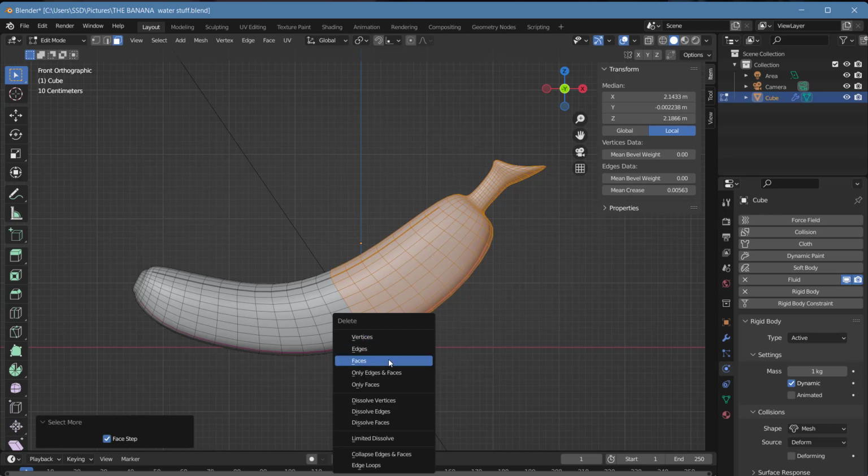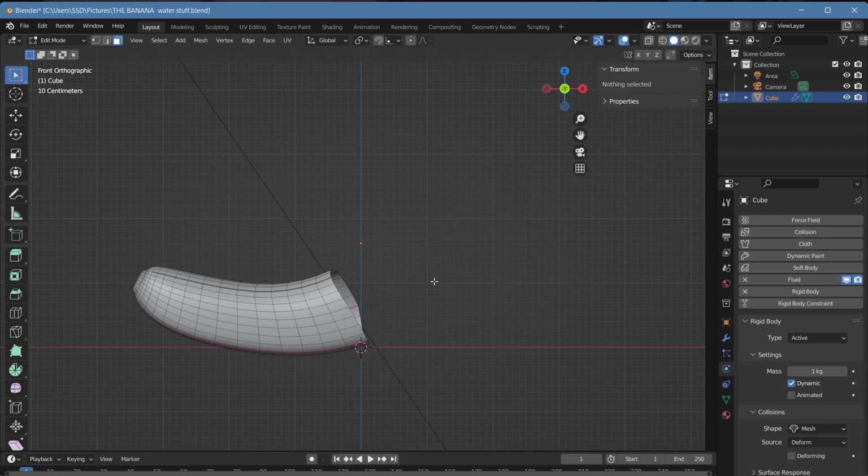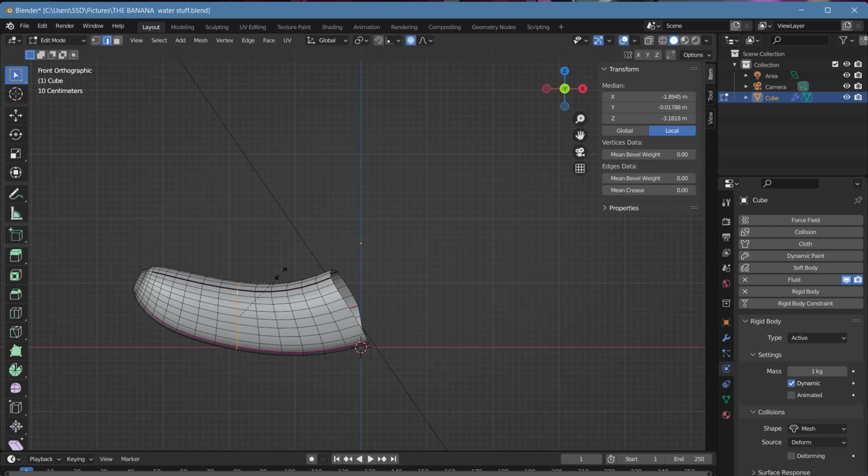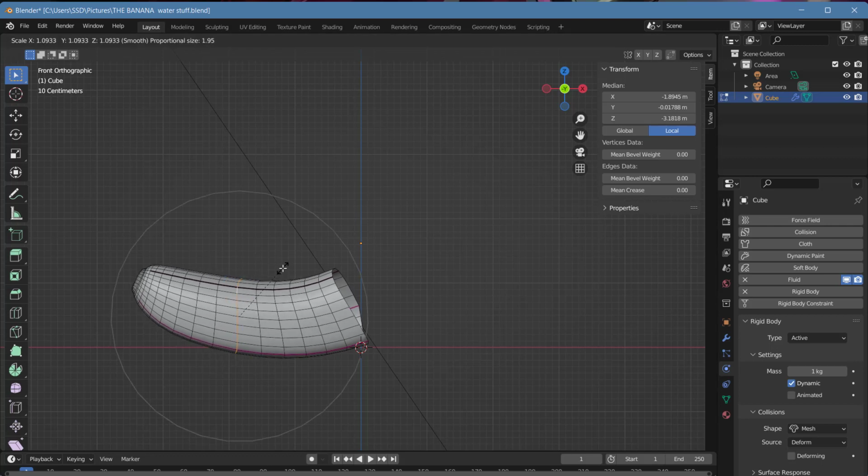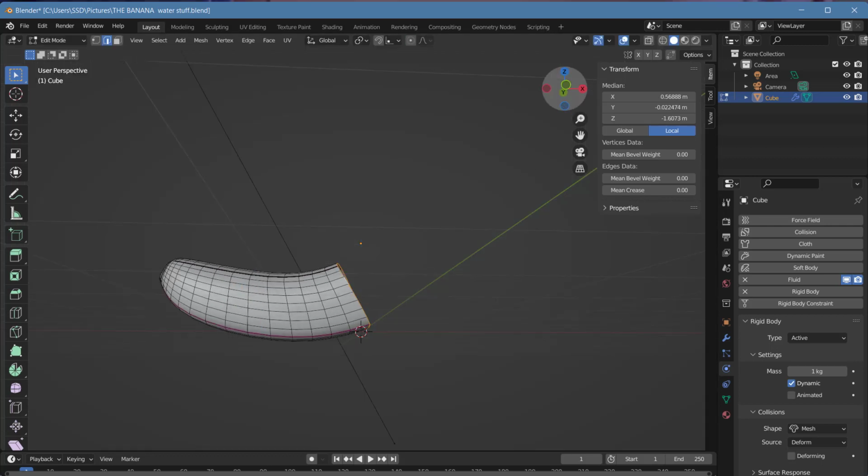Press delete, then delete faces. Now you have this side of the banana. Another thing I have to do is scale up because the banana is looking too thin at this point, so I put on proportional editing. Okay, the banana is looking alright to me.